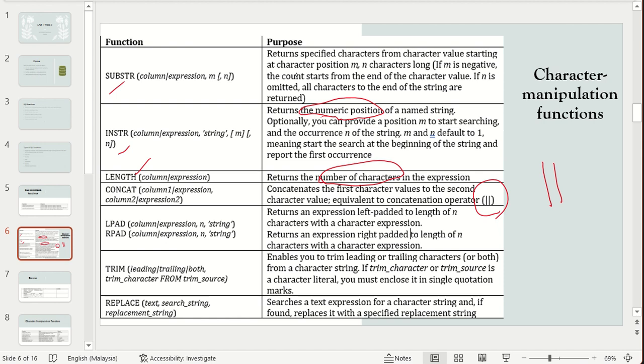So this gives an expression left-padded to length of n characters with a character expression. Okay, so it gives expression left padded. Maksudnya dia akan masukkan mana yang baki tertinggal tu, yang kosong, dia akan letakkan dengan apa sahaja string yang kita setkan.